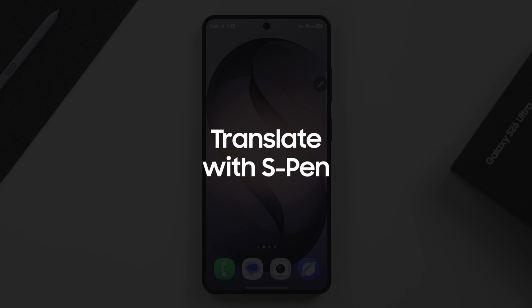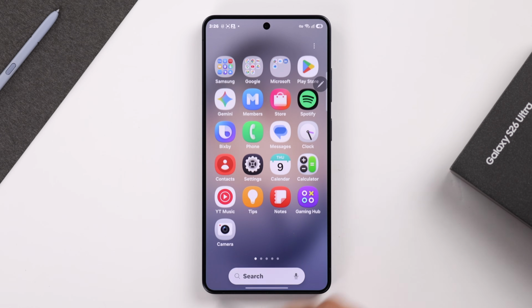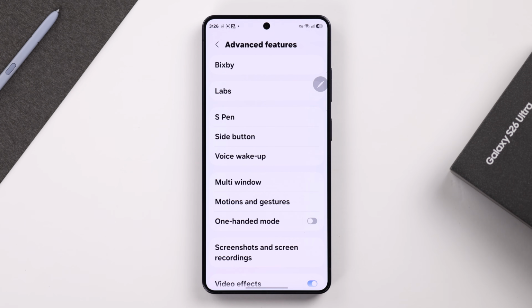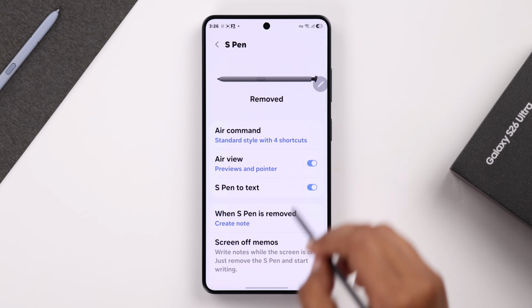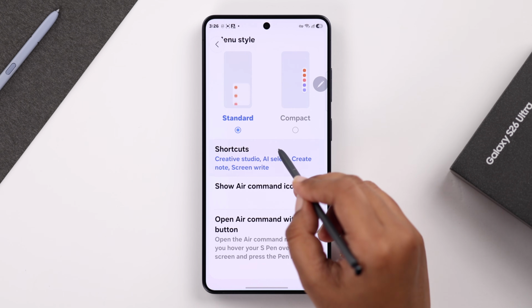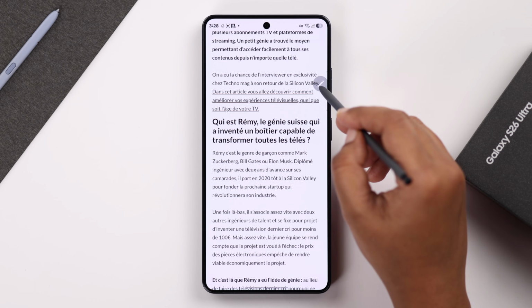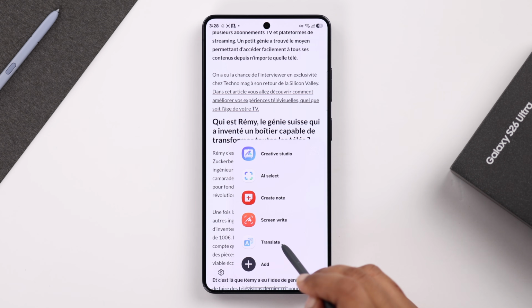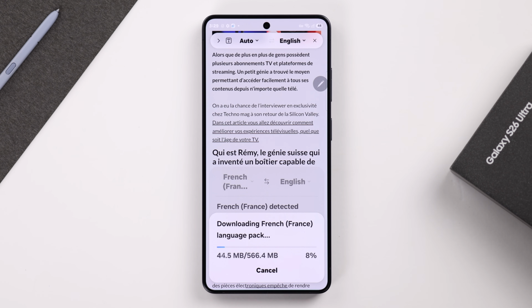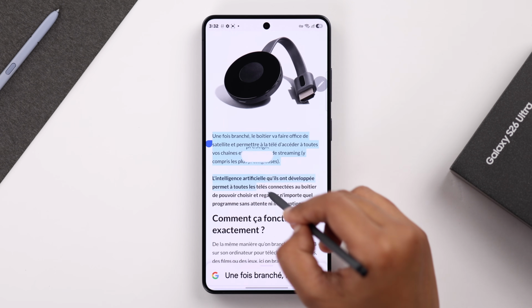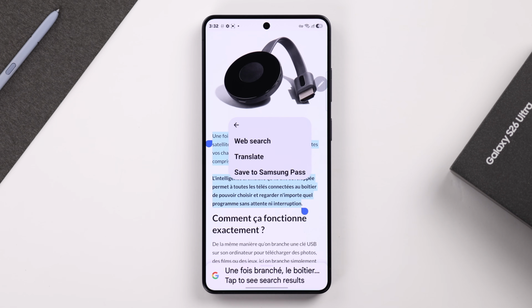Now let's turn your S Pen into a real-time translator. First, open your settings and scroll down to Advanced Features. From there, tap on S Pen and go into Air Command. Now open Shortcuts and add the Translate option if it's not already there. Also, make sure the Air Command icon is turned on. Once that's set, just tap the Air Command icon anytime and select Translate. If needed, download your preferred language first. Then simply hover your S Pen over any text or select a portion of it, and it will instantly translate for you.